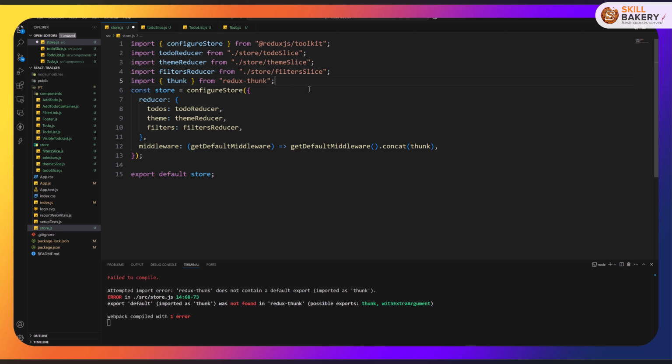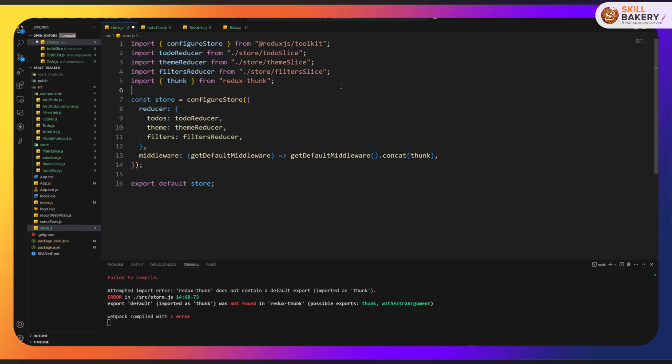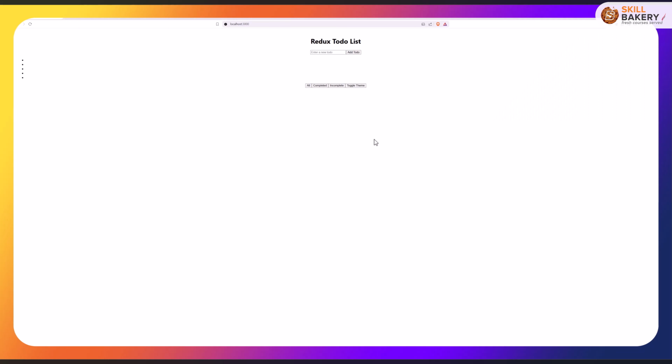So why do we have to write this? Because Redux Thunk does not have a default export in recent versions. Instead, it provides a named export called thunk. So here we are using that now, and let's save it. And then we have our Redux to-do list. Here we can definitely see 5 dots coming up, but I don't see the to-do items coming up.